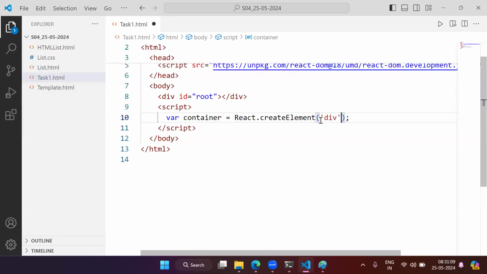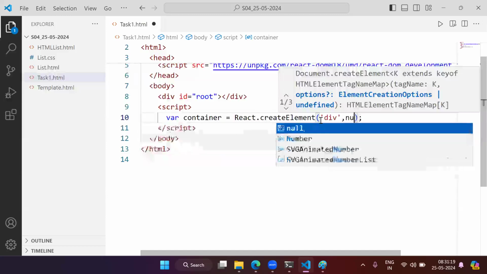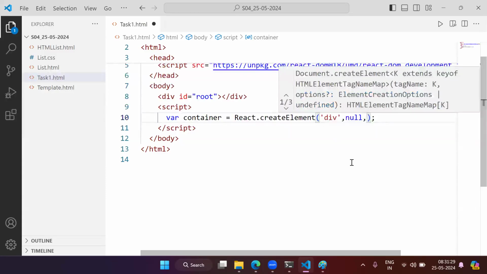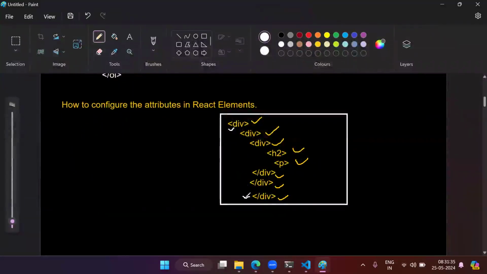Do you want to add any attributes? Right now I don't want to add any. If you want, you can pass an empty object, or if you don't want to pass anything, you can pass null as well. Null means you are not passing anything. I am passing null this time. Now, what should be the third argument for this div? By seeing this example, can you tell me what should be the third argument?